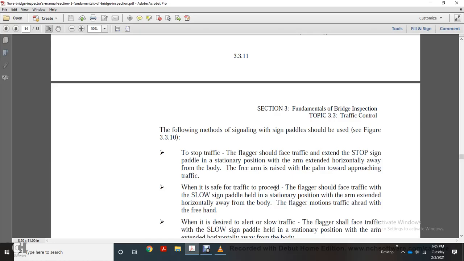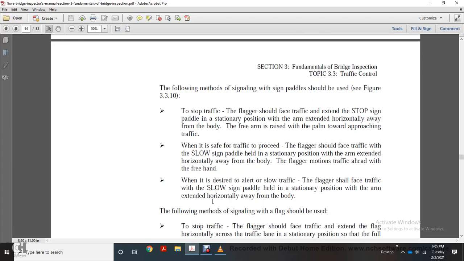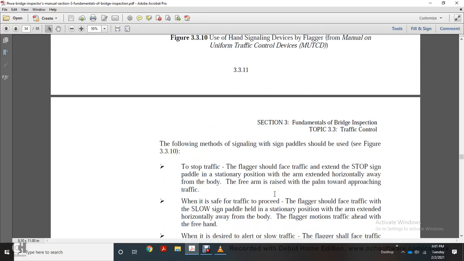When it's safe for traffic to proceed, the flagger should face the traffic with the SLOW sign, with the paddle held in a stationary position, arm extending horizontally away from the body. The flagger motions traffic ahead with the free hand. Where it's desired to alert and slow the traffic, the flagger shall face the traffic with the SLOW sign, paddle held in a stationary position with the arm extending horizontally away from the body.